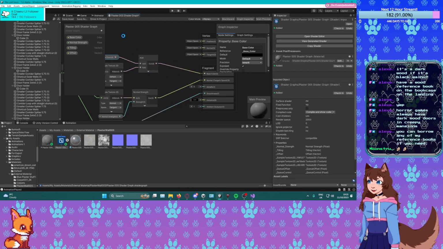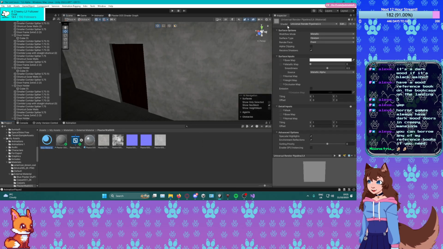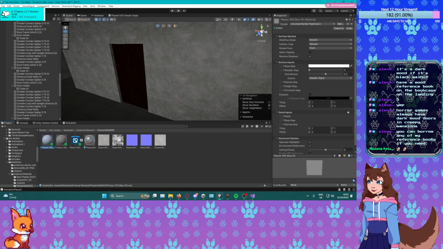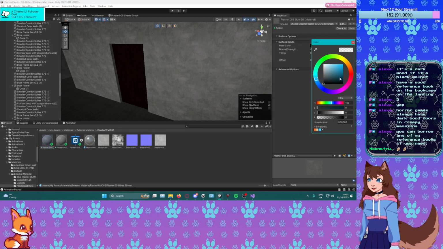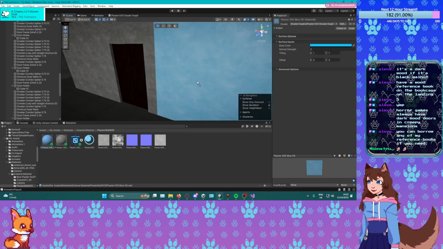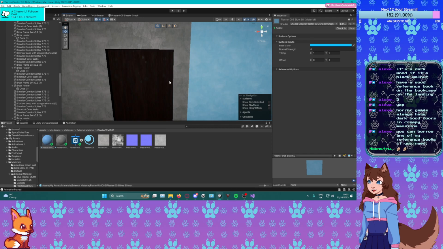Set. So it appears as the same texture, right? But say that we wanted a blue version, and we'll just call this Plaster 05 Blue, and we'll add a little shader graph onto it so we know what it is. So that's the shader graph there set up. It looks exactly the same as before. But instead, we can change it blue, and it does not affect the rest of the shader graph at all.